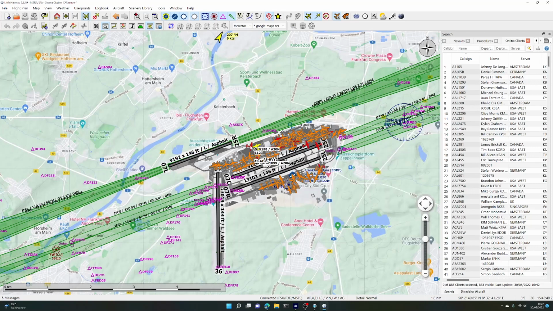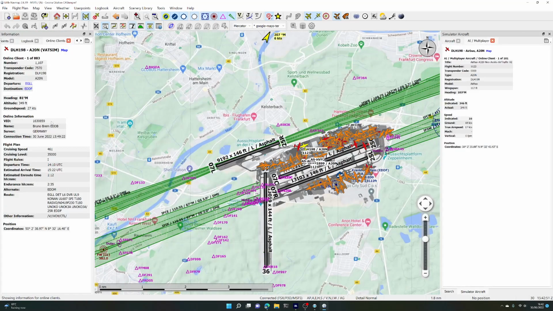We can click on any one of these aeroplanes, and we can see who they are. Bruno Brem here from Germany. And we can go and have a look. You can see all the details about his aircraft. That's very clever.